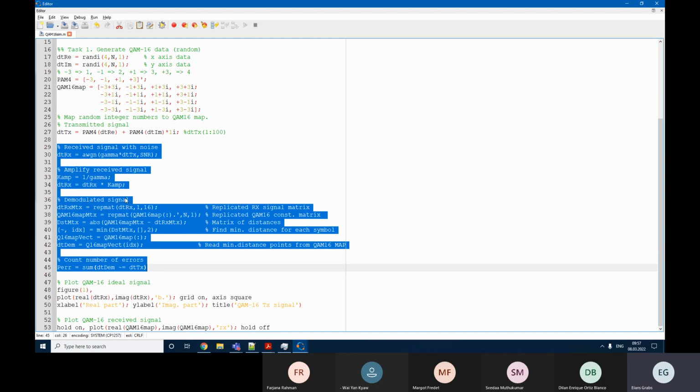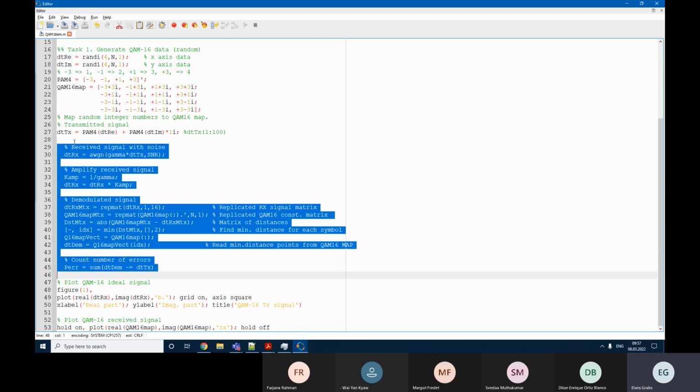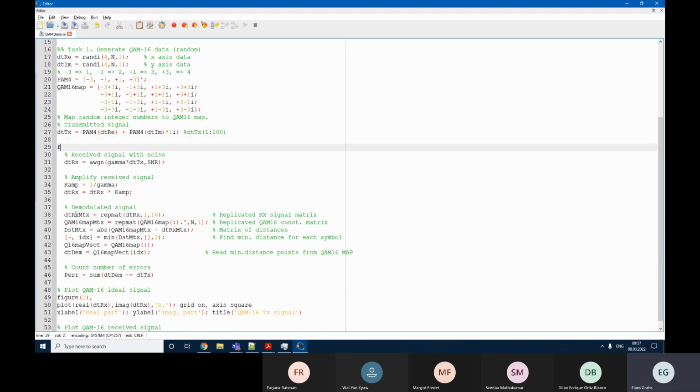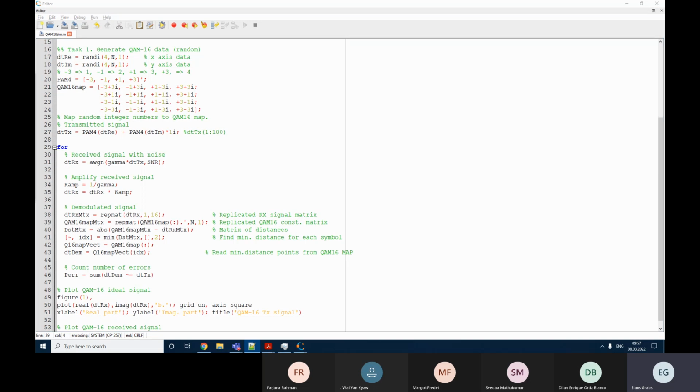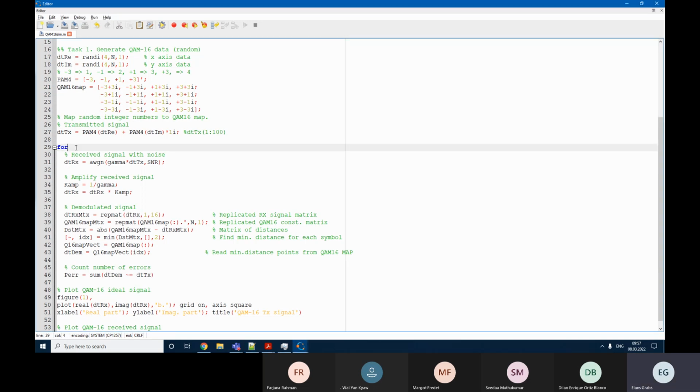So I'm going to shift it with tab by one position and make a for loop. For, let us choose some variable, for example, k, from 1 to length of SNR. We're going to do all of these procedures.